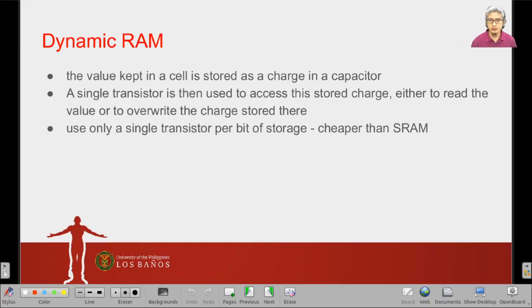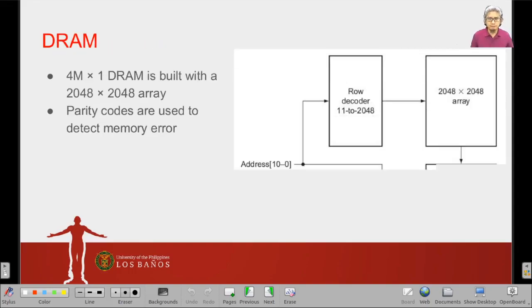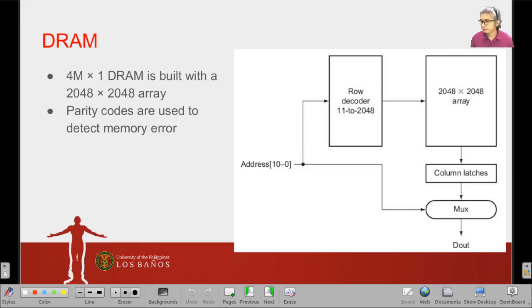So here we have an example illustration of a 4M by 1 DRAM. So 4M, this is the height and this is the width. Again, the address line is of size 21 bits. So what happens in a two-level decoding scheme? DRAM uses a two-level decoder consisting of a row access followed by a column access. So two steps: access the row and then access the desired column.